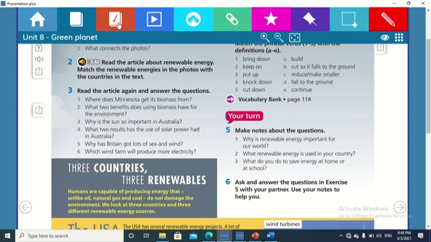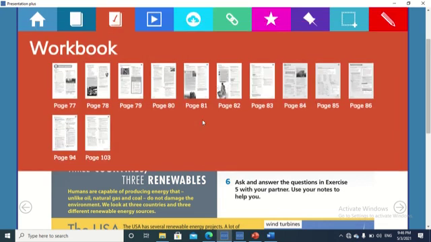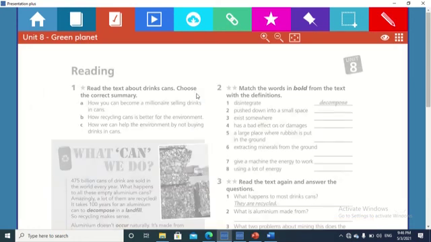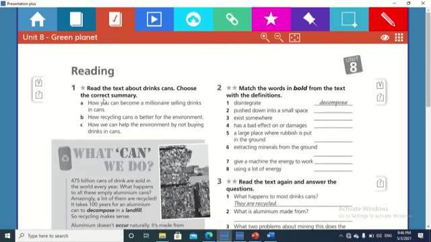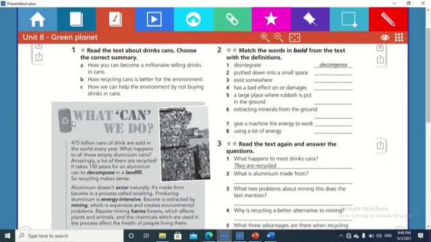What about your homework? Of course, you are asked to go directly to reading page 81, your workbook. Of course, here's another text. What can we do? You are asked to read the text. Of course, as usual, we have 3 questions before reading. How you can become a millionaire selling? Choose the correct summary. These are 3 different summaries. Which one is the correct summary for the text?